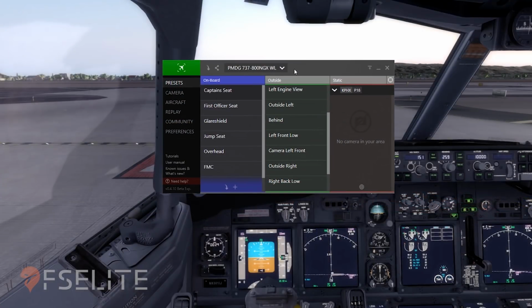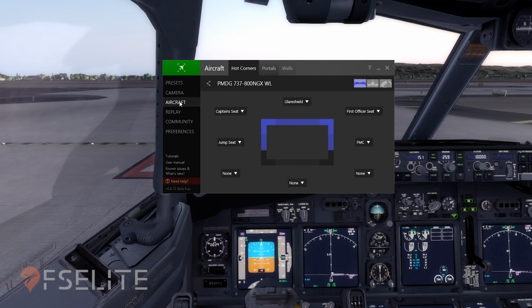The next new feature is the hot corners, which is something they've added so you can now move around to the different camera views by simply putting your cursor in different areas of the screen. So here in the upper left corner, you can assign inside and outside views. I have the captain's seat, the glare shield, the first officer side, and you can choose up to 8 and assign the different camera views.